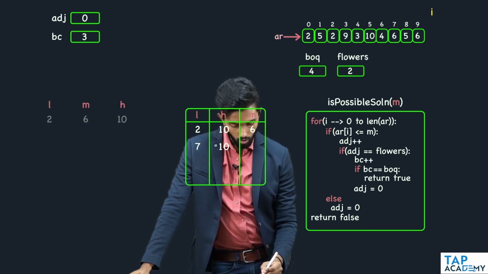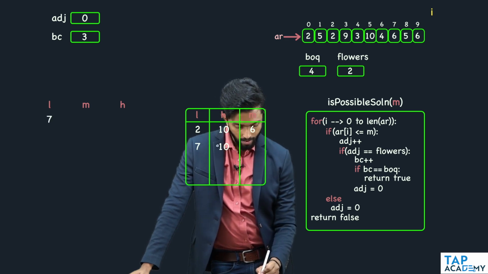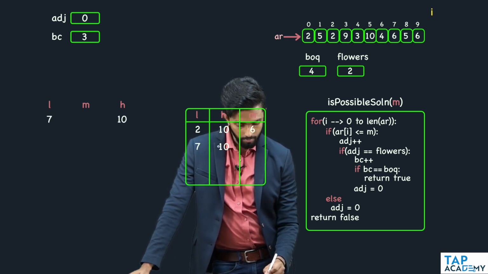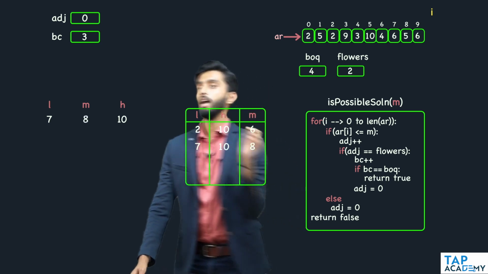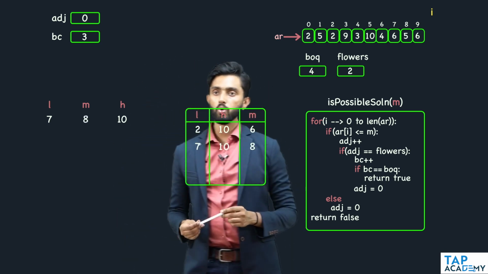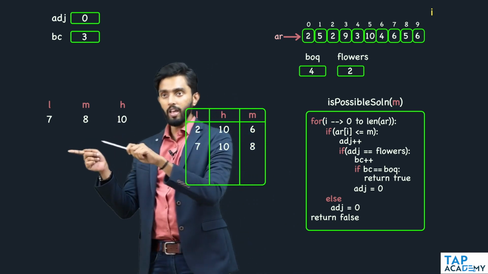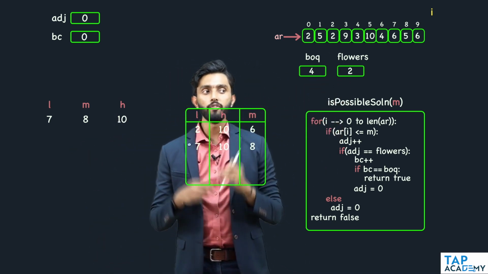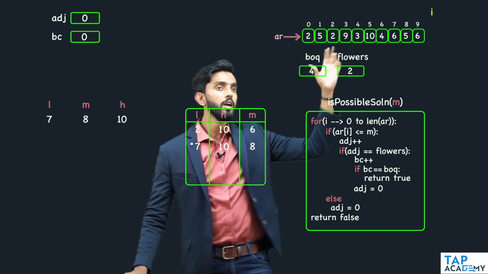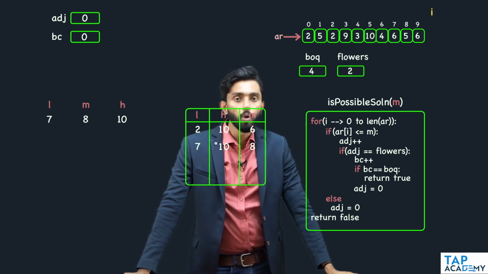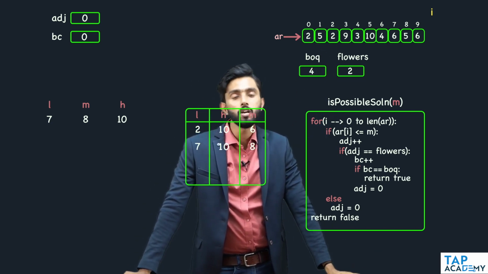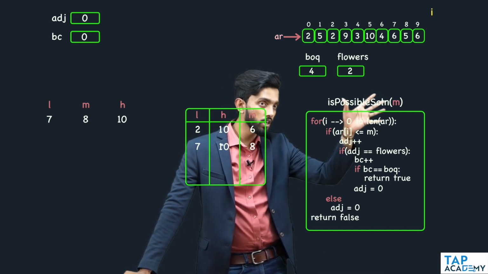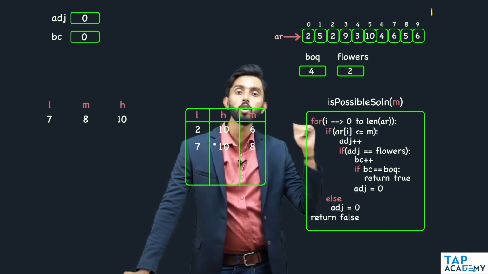So now your low is 7 and your high is 10, in which case your mid becomes 8. Is the 8th day a possible solution? We will check. If I go to the 8th day and start checking whether it is a possible solution, how will you find out if it is not a solution? If you ask me, we will use the isPossible function.